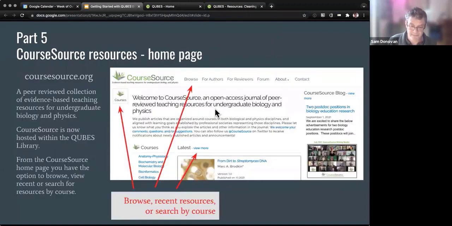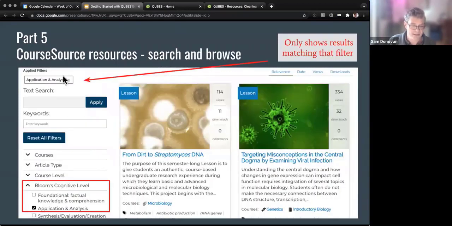If you choose the browse option, it's going to take you to a nice search and browse interface. I'll tell you that this interface was developed in collaboration with CourseSource, and it is going to be applied to the full BioQuest QUBES library. So this ability to drill down and isolate things based on a whole lot of different metadata or free text searching or keyword searching is coming to the full QUBES collection.